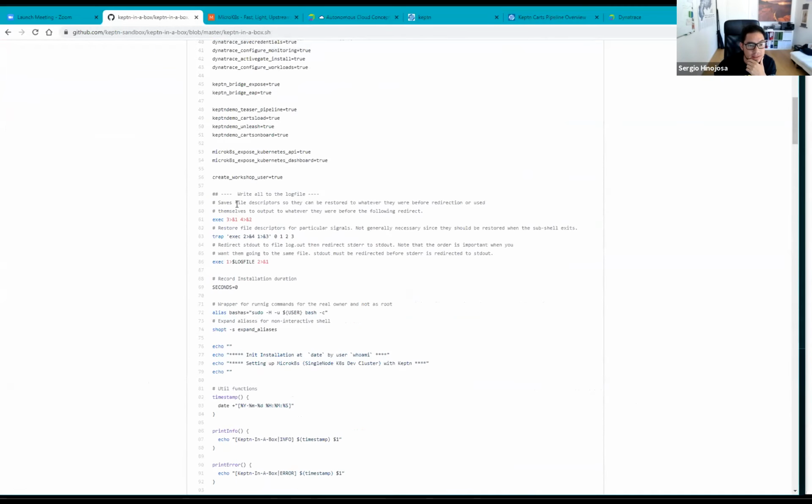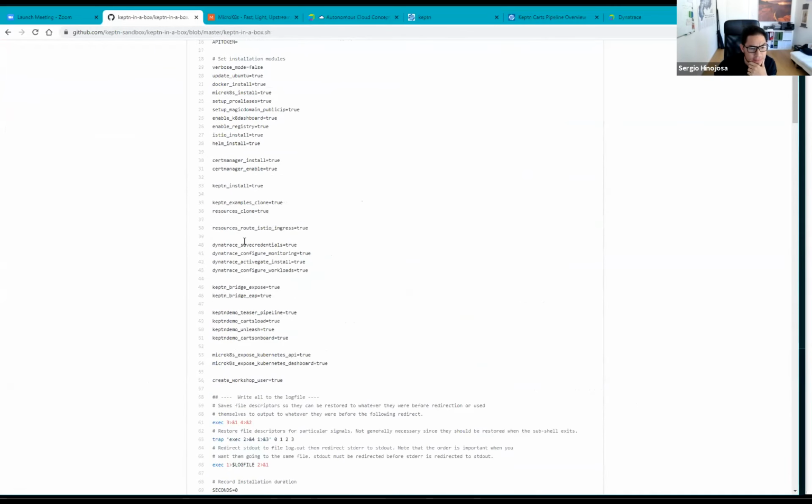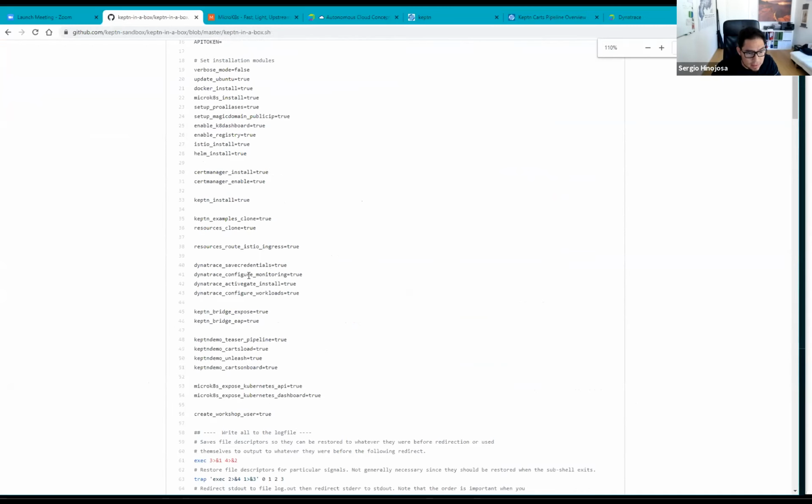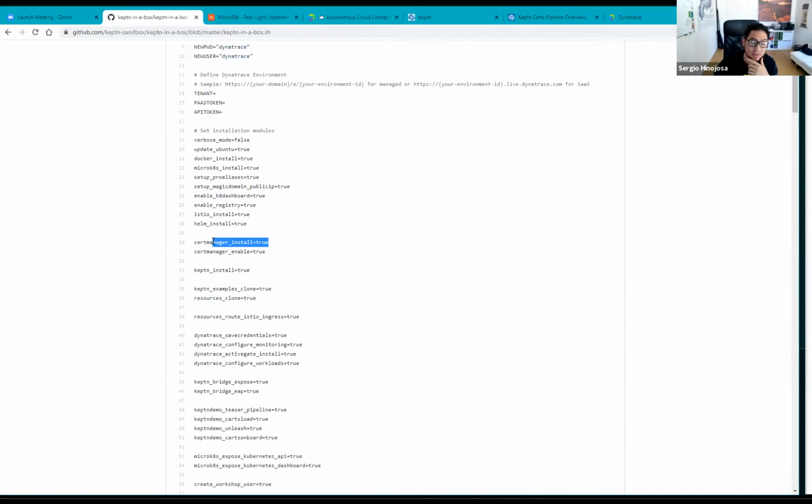There are two flags. It is cert manager install. So what this will do is just like the install via kubectl, and the enable is setting up the ingress with the cluster issuer, right? It's just overwriting with the cluster issuer. That's it. So if you put both of these to false, you have everything as I just showed without cert manager.